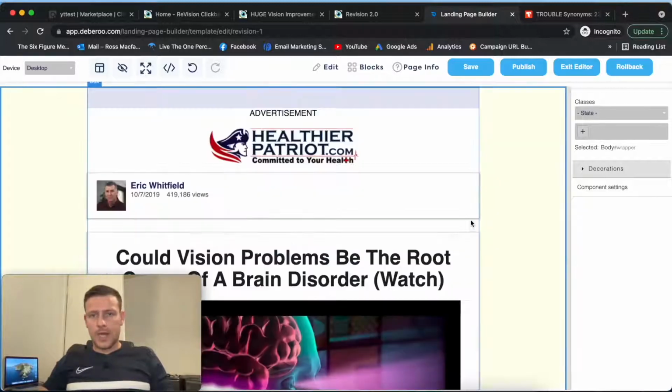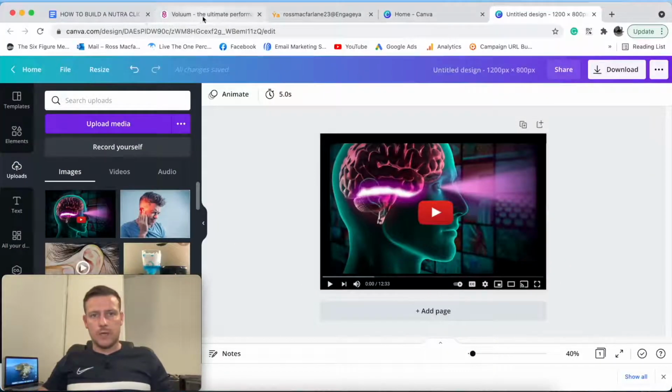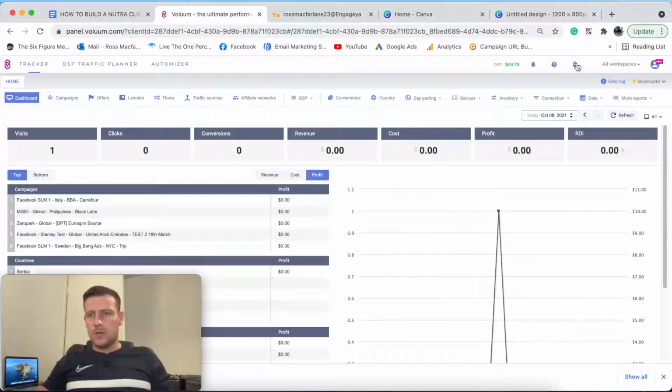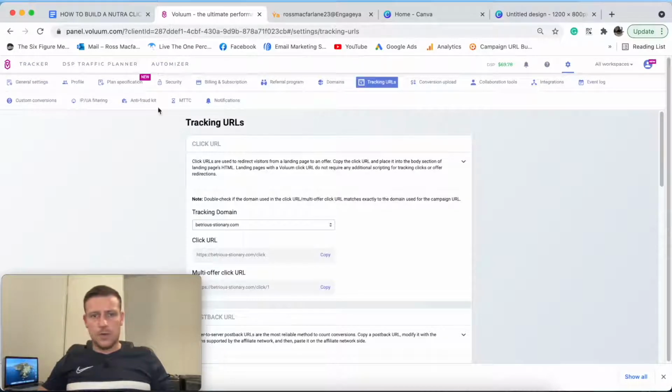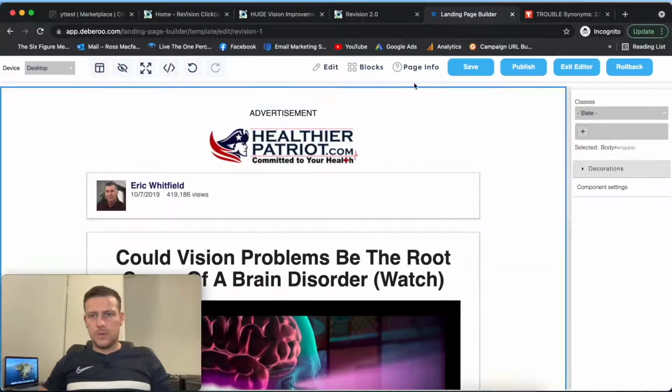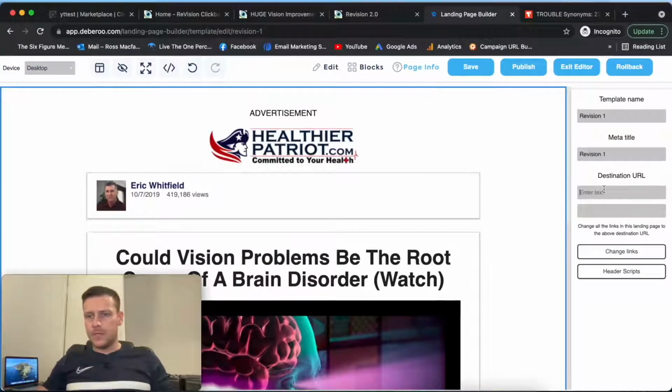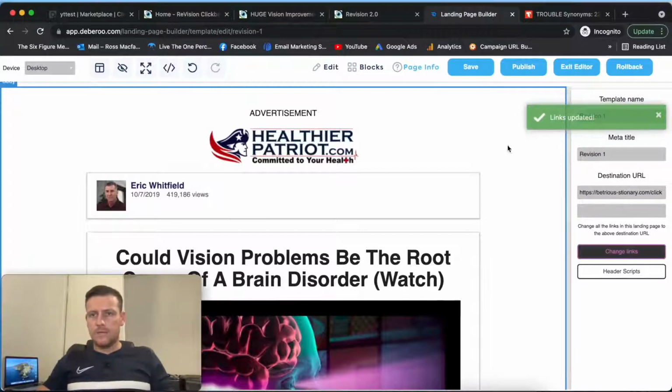Looking nice. So all I have to do now is change all the links. All the clickable links on here, I need to change them to my click URL. So I'll head over to Volume, go into settings, tracking URL, copy. Back to landing page builder, page info, destination, change links, links updated.